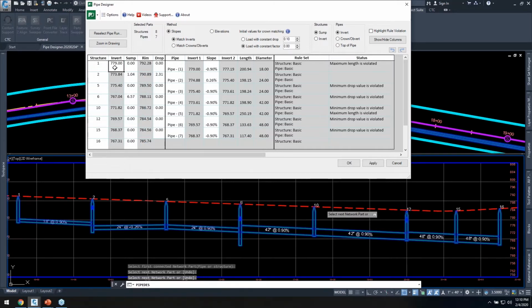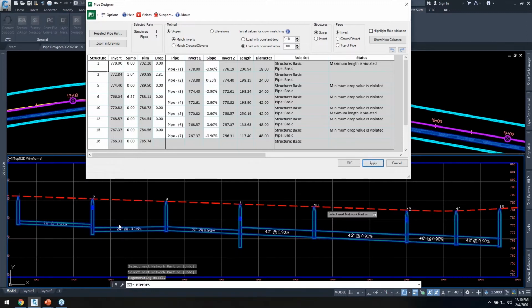So if I have a starting invert here of 779 and I drop it to 778, watch what happens to all the fields, the inverts of the pipes, the inverts of the downstream structures. I do 778, so I dropped it a foot, and I tab through that. All the inverts will change. Okay, so I'm starting with my first structure here, and then it cascades through and calculates all those other values. If I hit apply to this, we'll see down here, we'll see this entire pipe network drop a foot, but still maintaining that exact design.